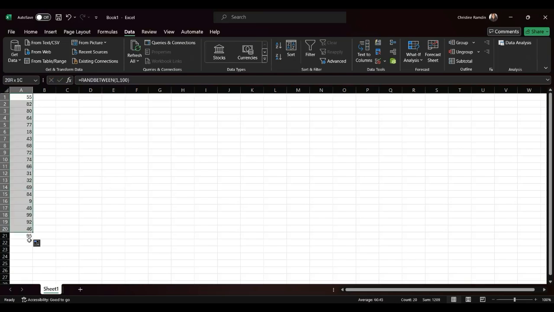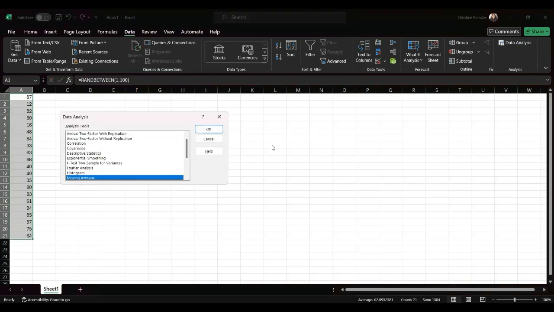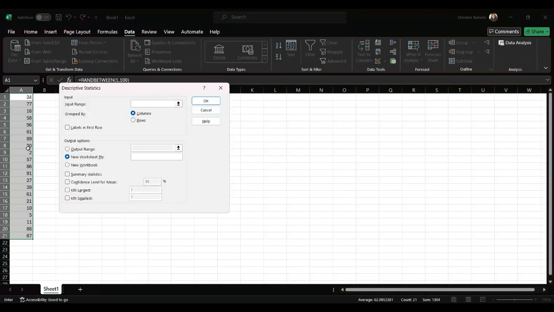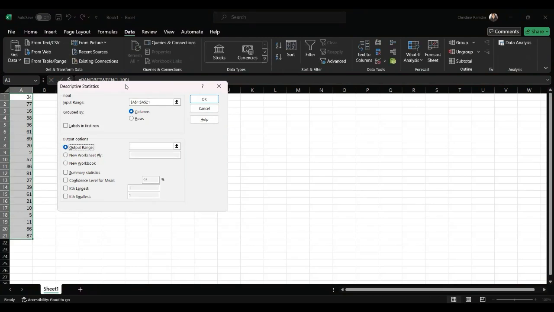So I'm going to select this data. I'm going to hit data analysis. And then you see there's an option here for descriptive statistics. I'm going to click OK. And input range, that's the data that you want to analyze. So this is our input range. I'm just dragging it down here. And then output range, that's the cells that you want the data output to be.